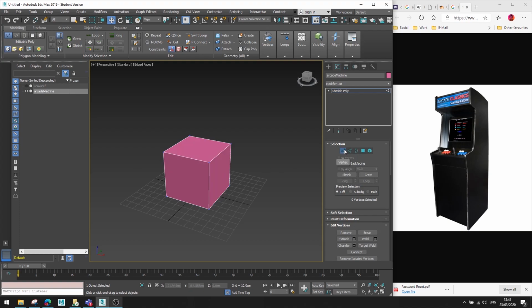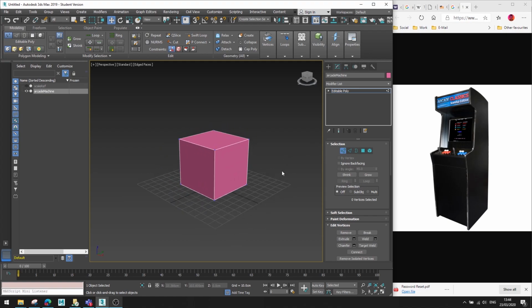So I'm going to use vertex mode and polygon mode probably the most. It's quite rare that I use any of the other selection types, but if we need to use them, we'll get to them.